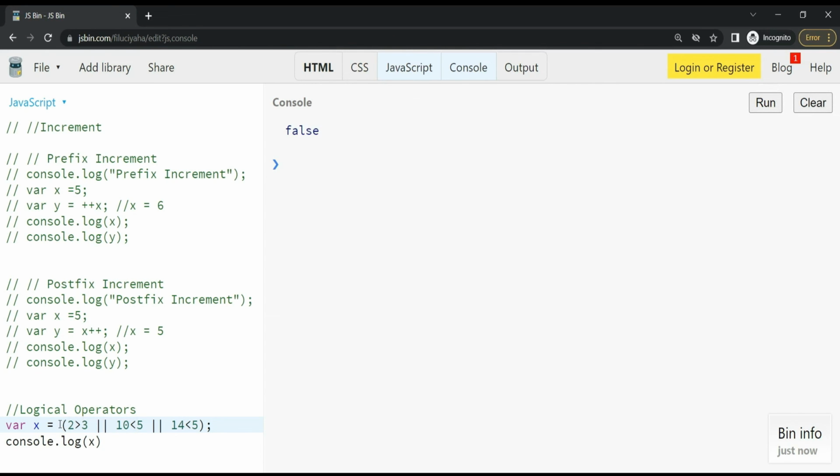Now for the logical NOT operator. We are getting false, right? That means x has false. If I write logical NOT over here, it will change false to true. Let's see that. See, we are getting true because we have written logical NOT. It reverses the value from false to true and vice versa.